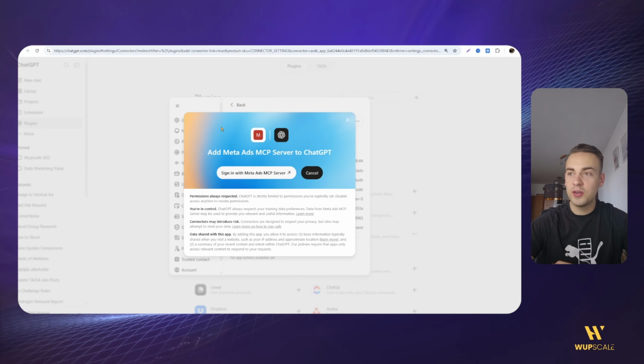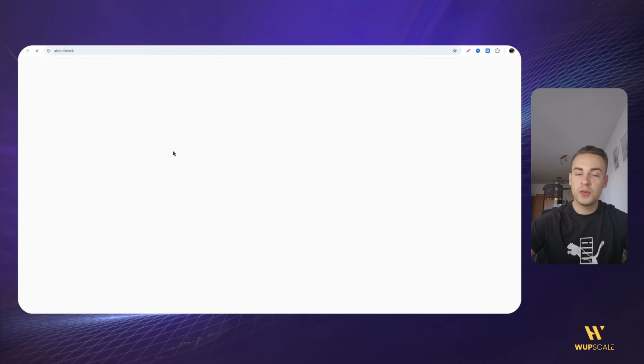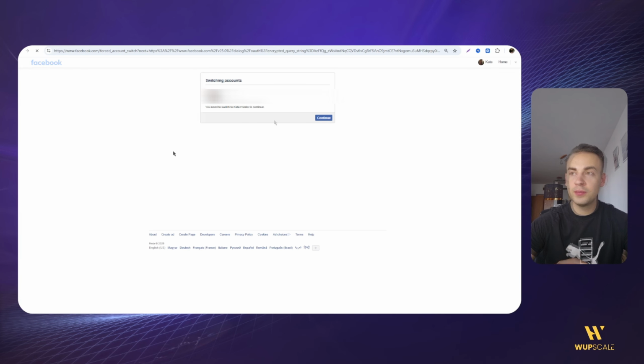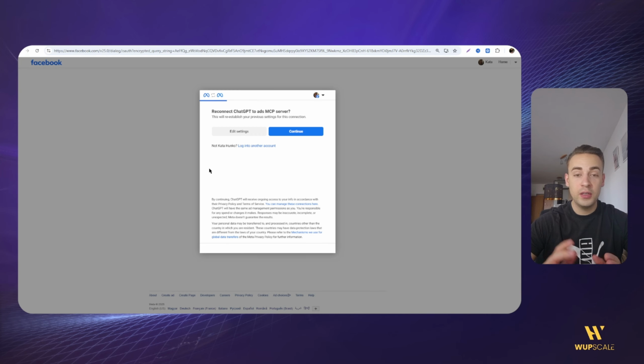Next, you are going to see a notification like this. To add Meta Ads server to ChatGPT, you need to log in with your Facebook and confirm access and everything else. So sign up with Meta Ads MCP server, click on this, and it's going to take you to your personal Facebook. I was logged into my business account, so I need to switch to my personal one. Let's hit continue. Here you just need to go and follow the step-by-step guide.